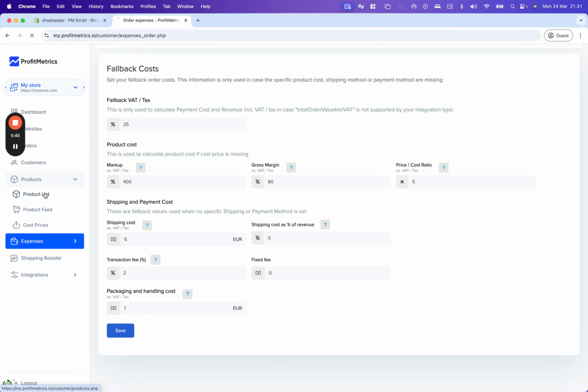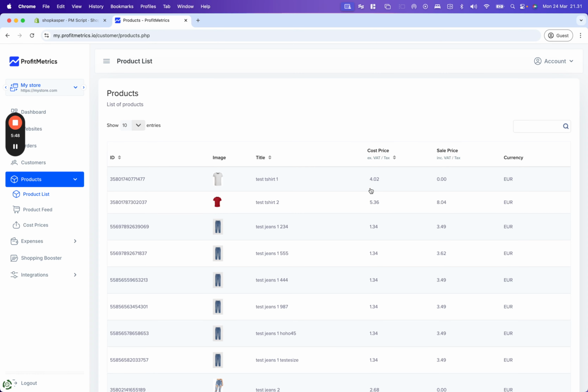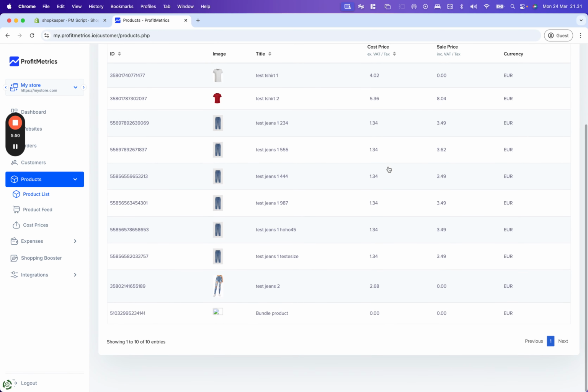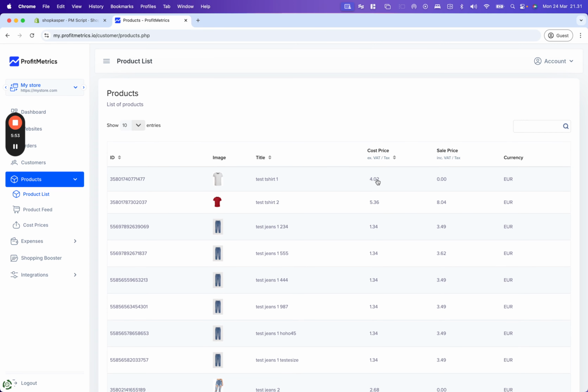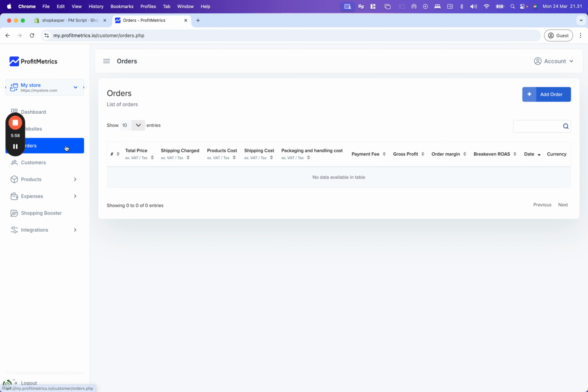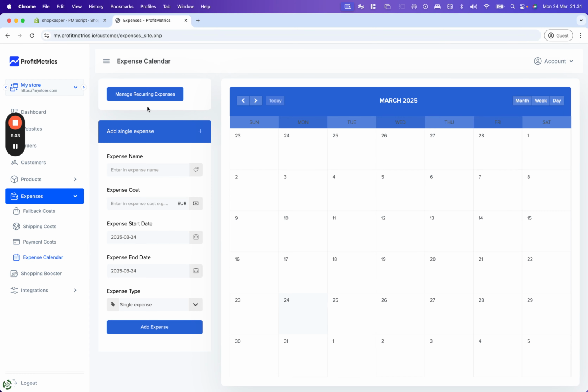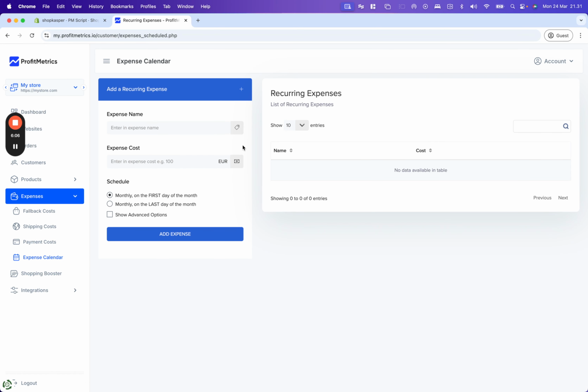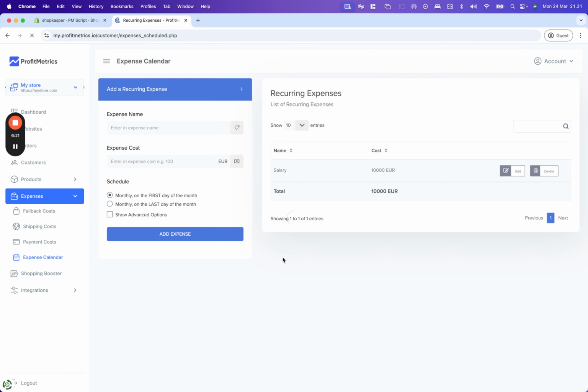If you go to products, you will see the products have already been imported with the cost from Shopify, so you don't have to do anything. It's read directly from Shopify. And you can go to expenses, expense calendar, manage recurring expenses, and here you can add your recurring things like that. It could be salary. Let's say we have 10,000 euros in salary for all our employees every month. You can add that in.